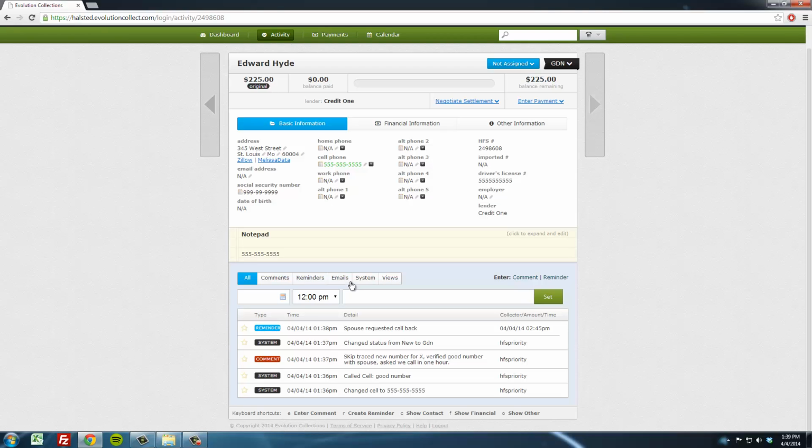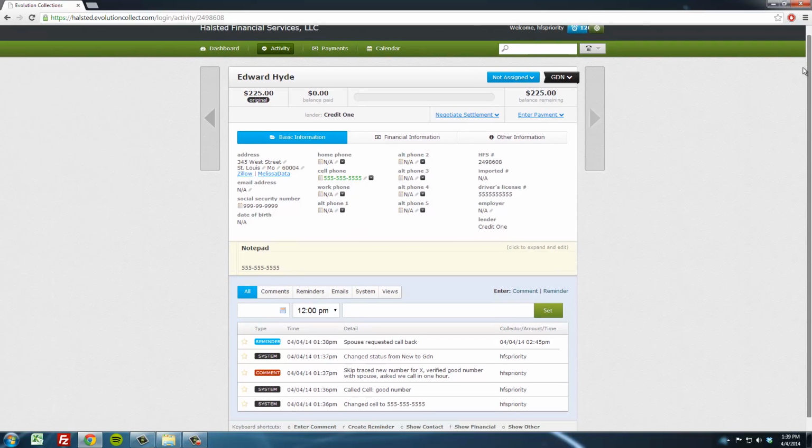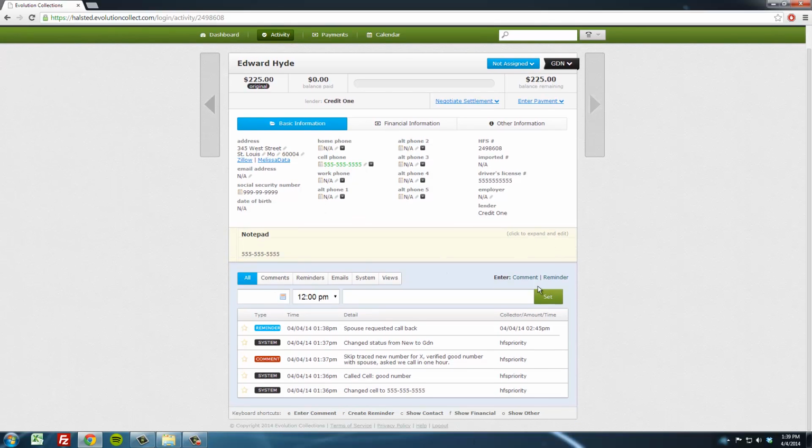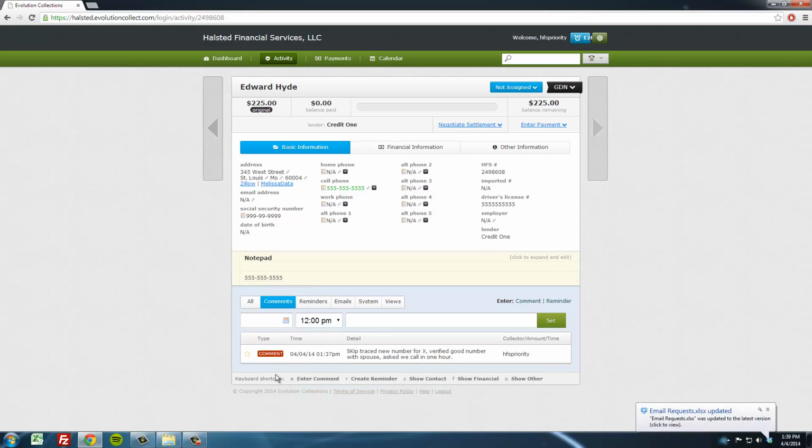And in this case, there are only five different notations on here so far. But let's say I talked to Mr. Hyde back and forth. We had been talking to each other for several weeks, and there's just a ton of notes on here. Visually, I may not want to be seeing all of those. So let's say I just want to see only the comments that I've put in. So I just go to comments, and it'll narrow down just the comments that you have manually entered.